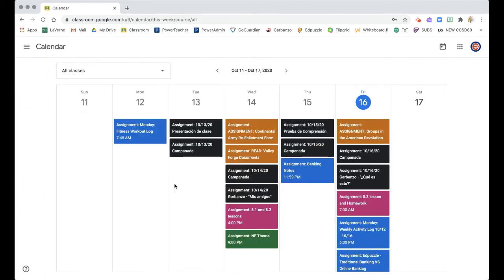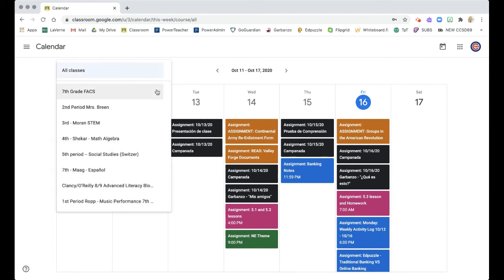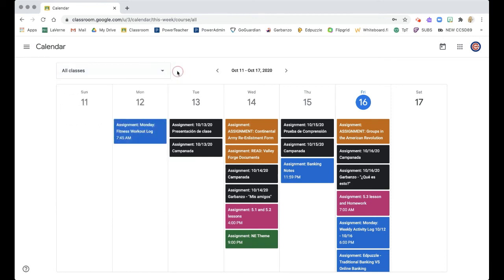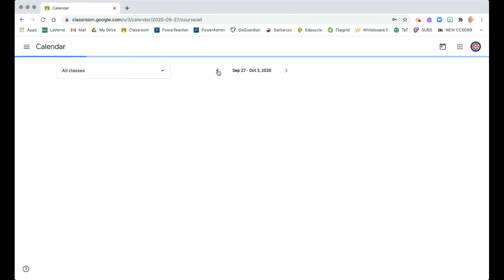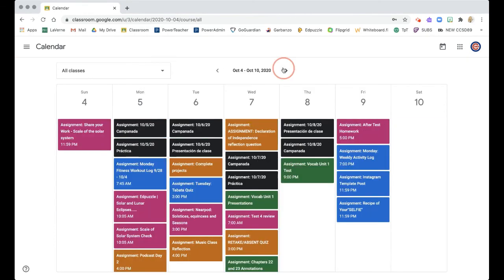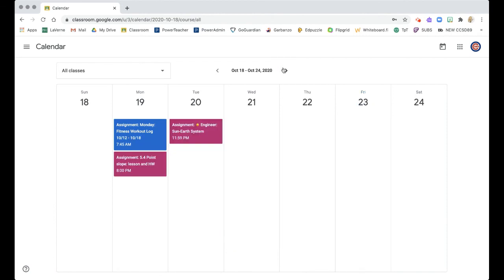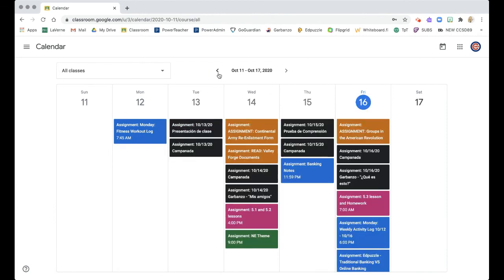The calendar also shows the students what assignments they have by the date. So this is a really great tool as well. If they need to, they can also change this by certain classes if they don't want to see all of them at the same time. And you can go to past dates and see what was in past dates, or even look towards future weeks. So looking at next week, there's already some things assigned.